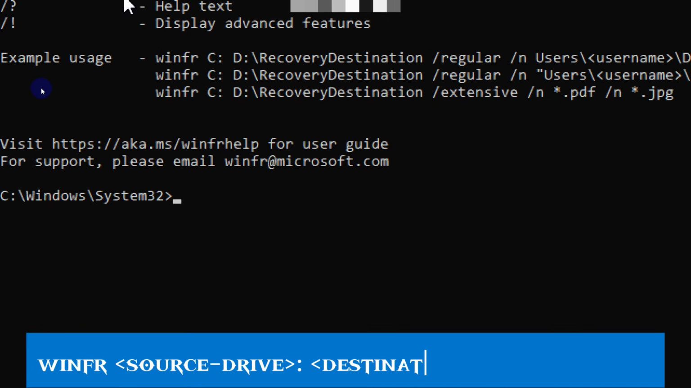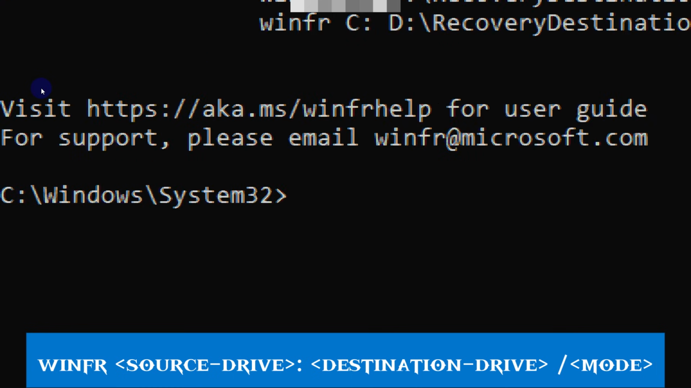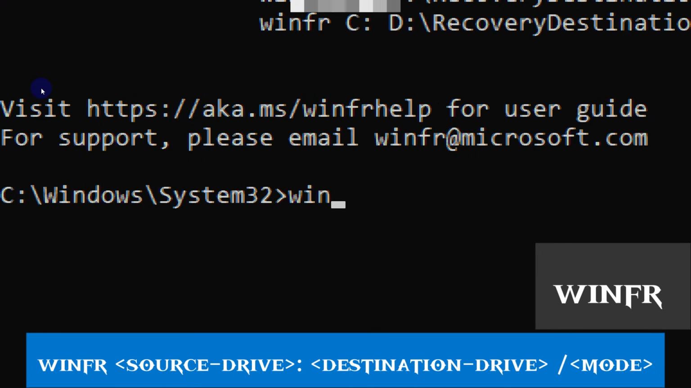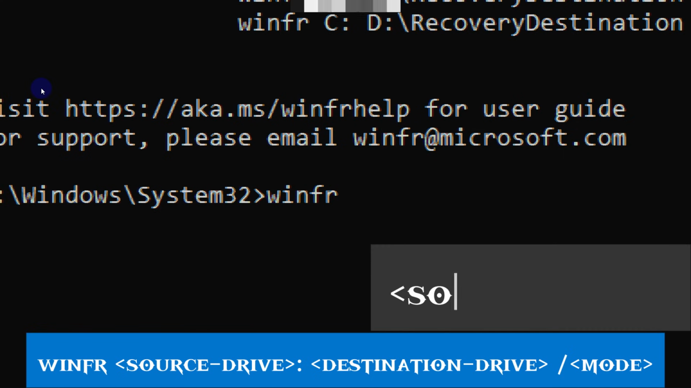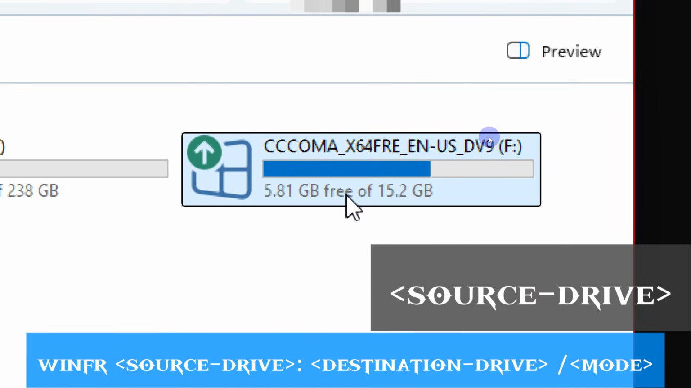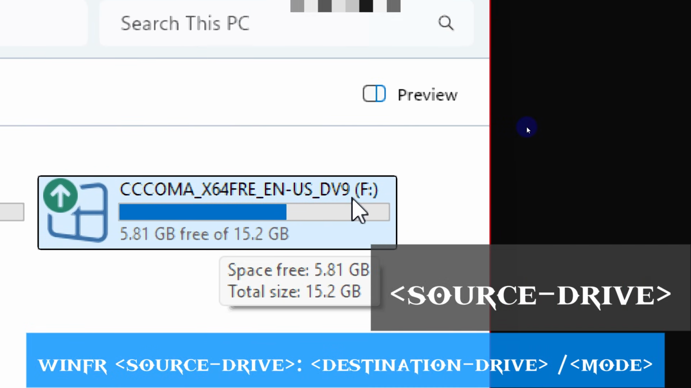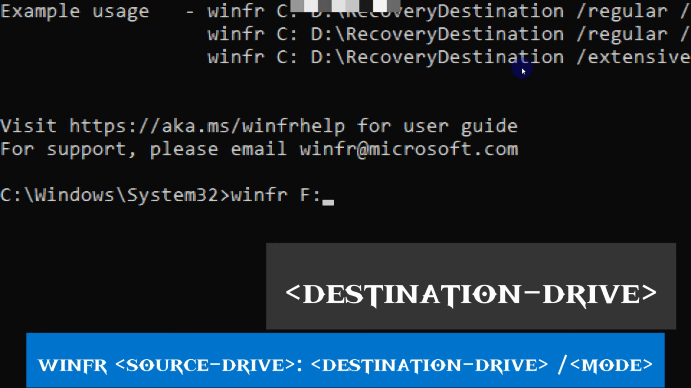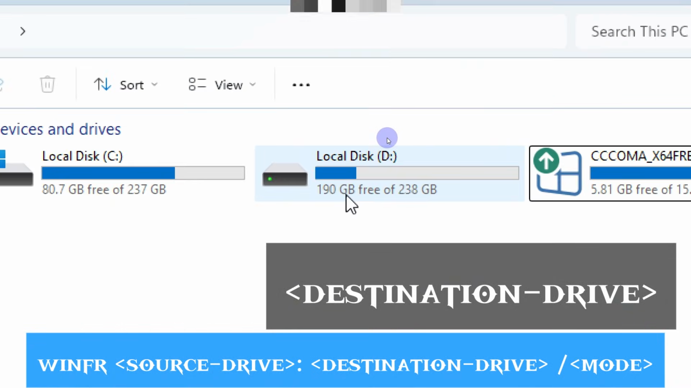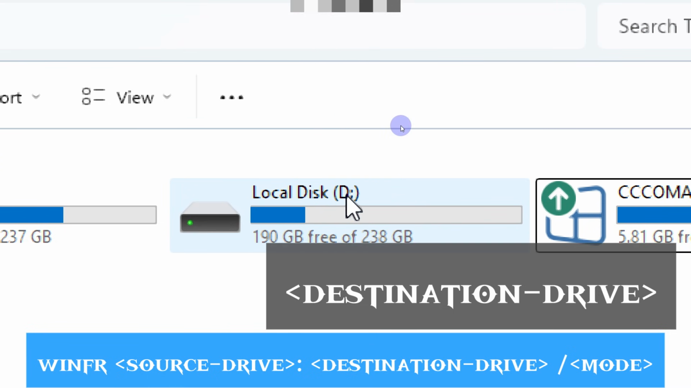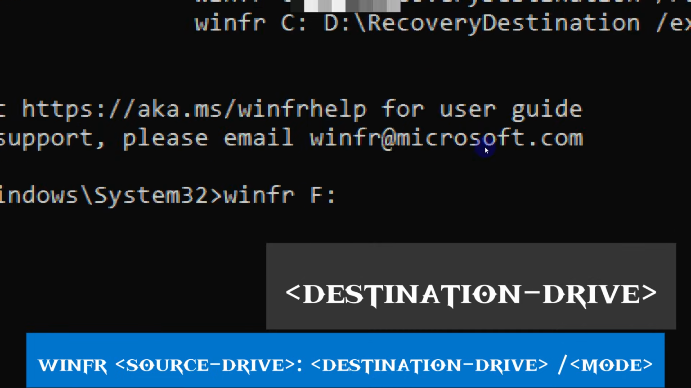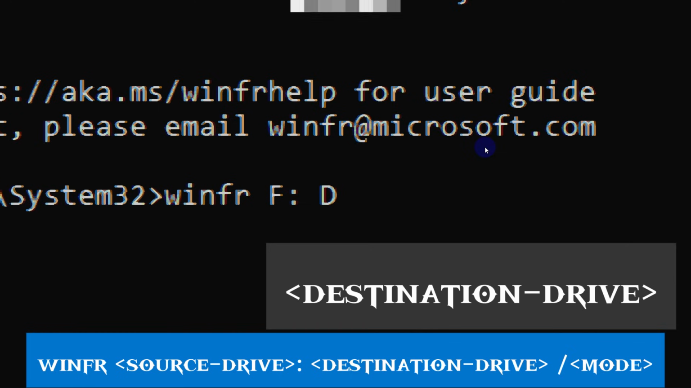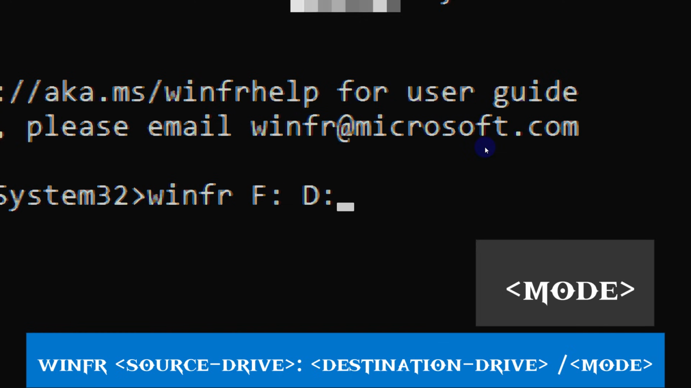Now let's understand the command format. This is the most important part. Every recovery command starts with WinFR. Next, you specify the source drive, which is where the files were deleted. After that, you choose a destination folder on a different drive. This is where the recovered files will be saved. Then you add the recovery mode and any extra switches.